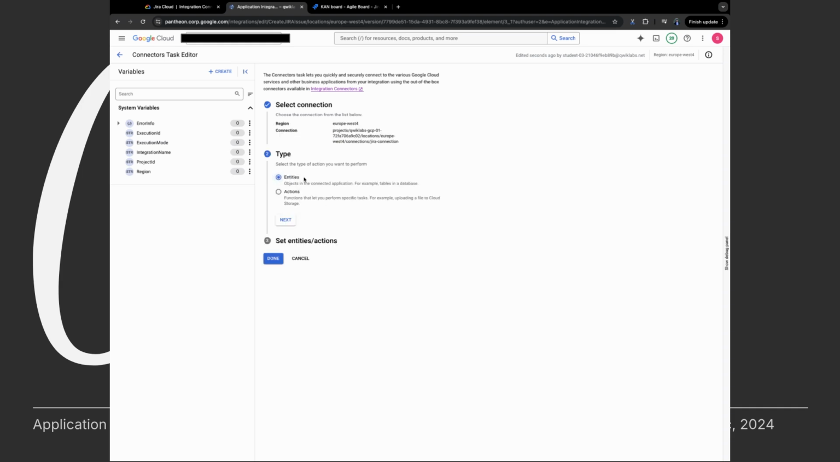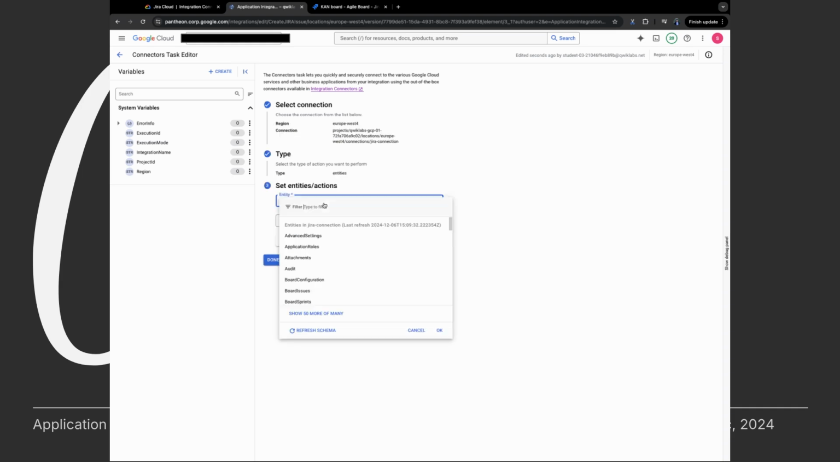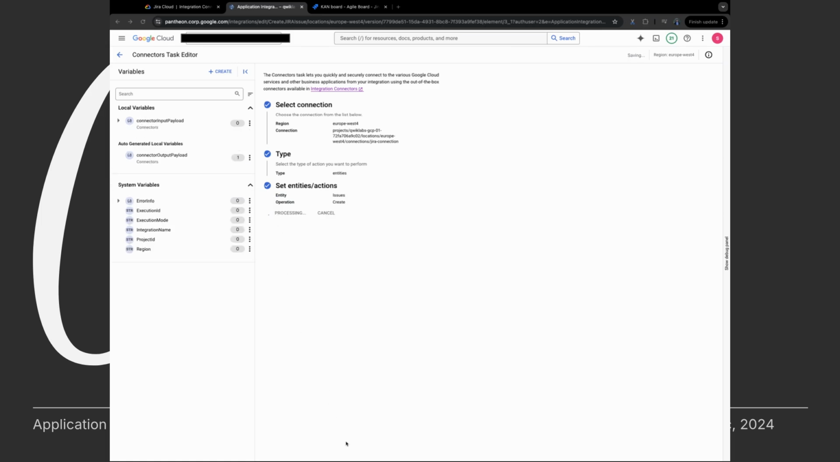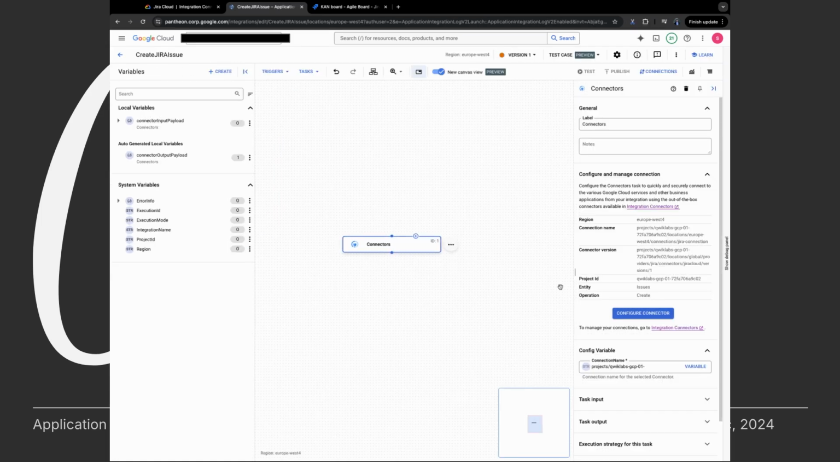Now, as you can see, we have a couple of entities that we can change in JIRA using this connector. So for example, boards, issues, epics, fields, groups, and so on. What we want to do here is we want to create an issue. So I'm going to choose issue, and then I'm going to choose create in the operations list here. So now the connector is configured.